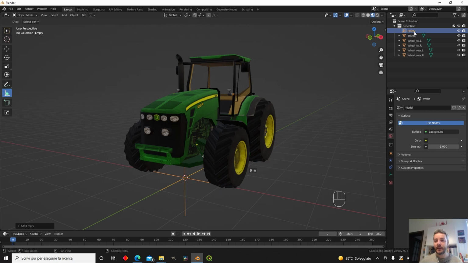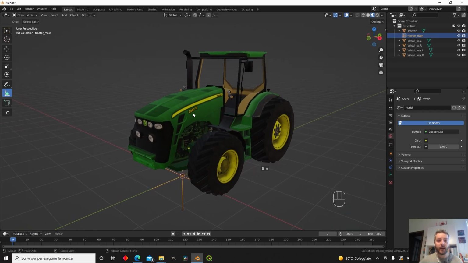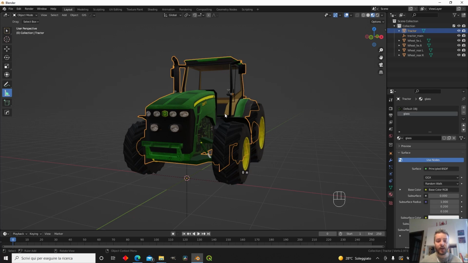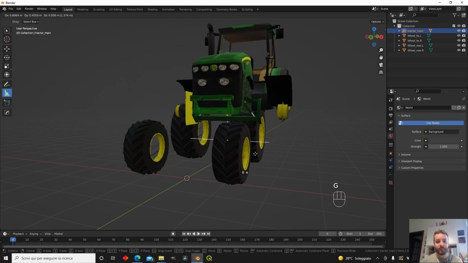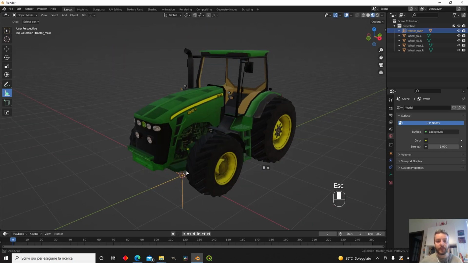and this is the empty, and I'm gonna call this tractor main. And to this tractor main, I'm gonna select the object I wanna parent. I'm gonna shift click the parent, and I press Control P to parent the object to the main. So when I move the main, the other stuff will move along with the main.